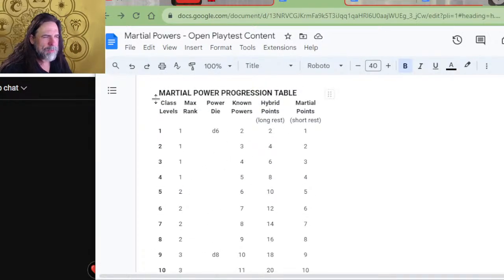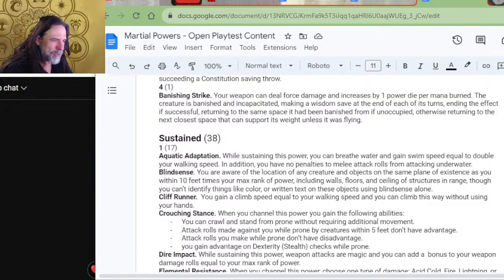So if you were to pick that up at first level, you'd have a first rank power. And your max rank would be first, so you can see creatures up to 10 feet away with your blind sense, including walls, floors, ceilings, and structures in range, though you can't identify things like color or written text on these objects using blind sense alone. So that'd be a first rank power. As long as you're maintaining concentration, you'd have 10 feet of blind sense, for instance.